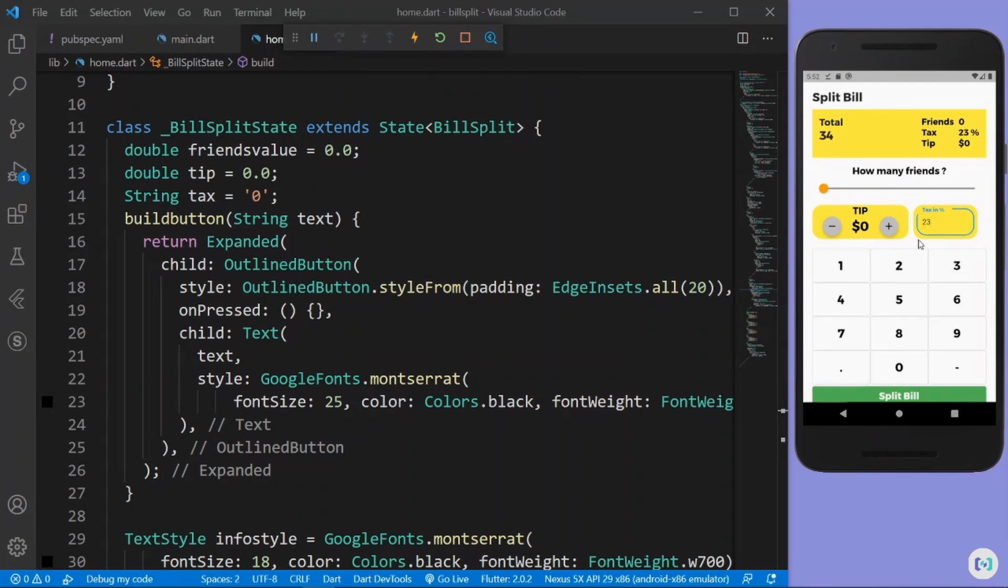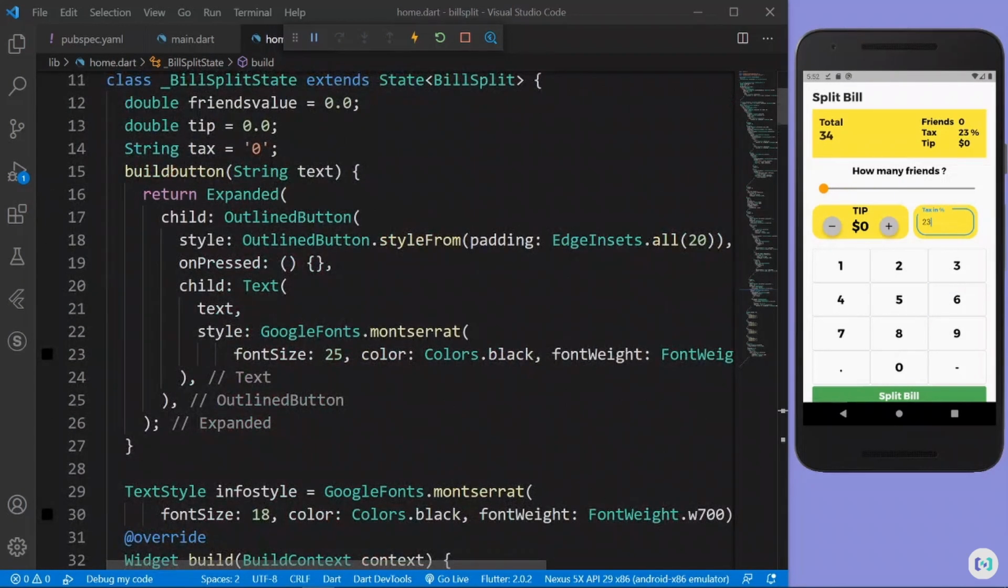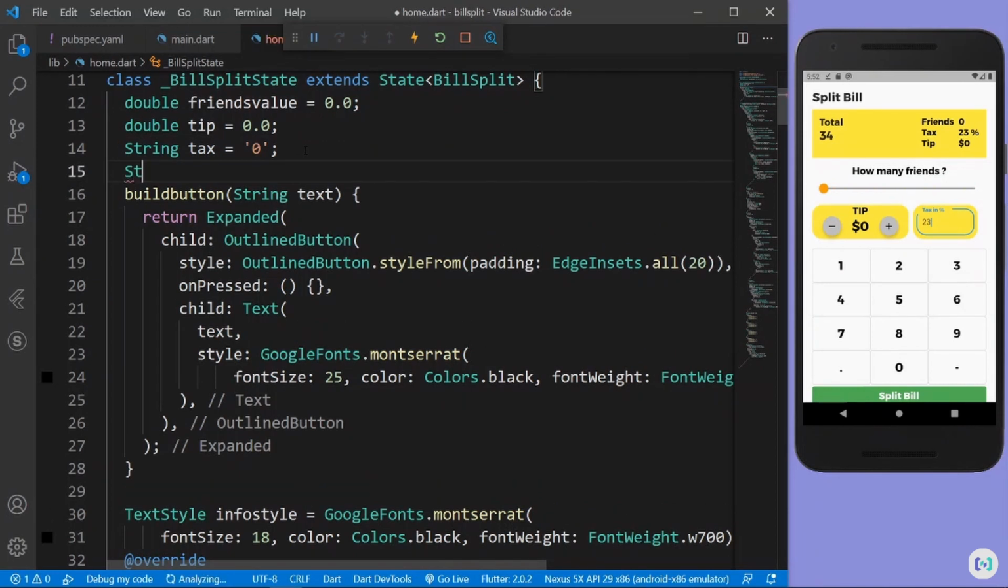And there is only one implementation left to make. We implemented the friends, tip and tax, but the actual price we didn't implement. So whenever the user clicks on these buttons, the price should be updated here. So for that we have to go to the build button, and let's also create again a variable named price, or actually let's call it bill. Again, let's make it a string, because I'm going to convert everything later on into integers.